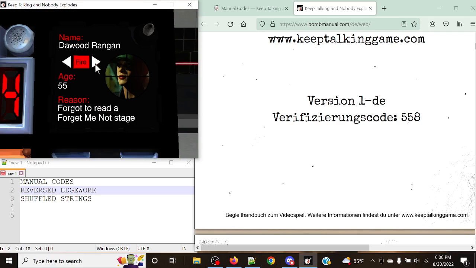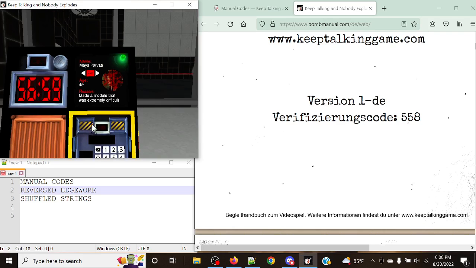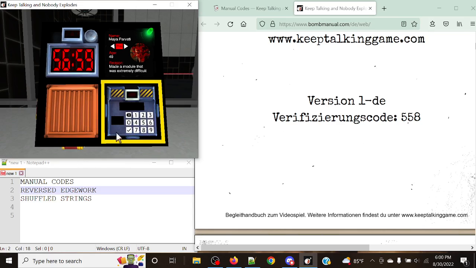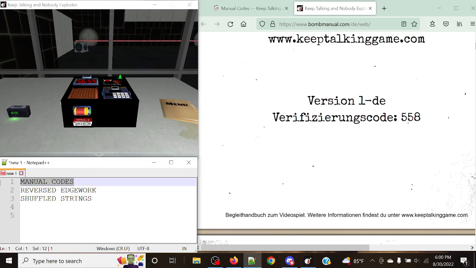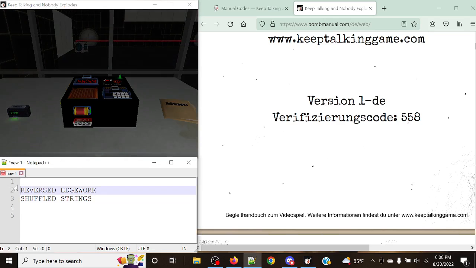Okay, and now let's solve this module. This is indeed Maya Pravati. And just like that, it's a solved bomb. So we're done with Manual Codes. Let's now move on to Reversed Edgework.